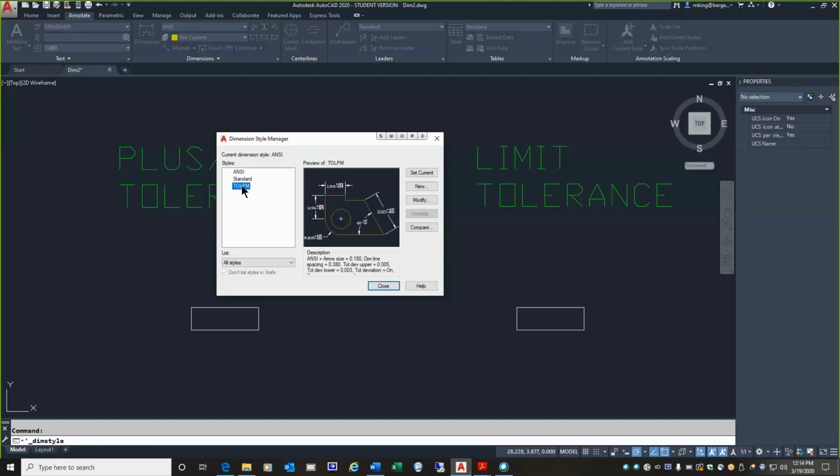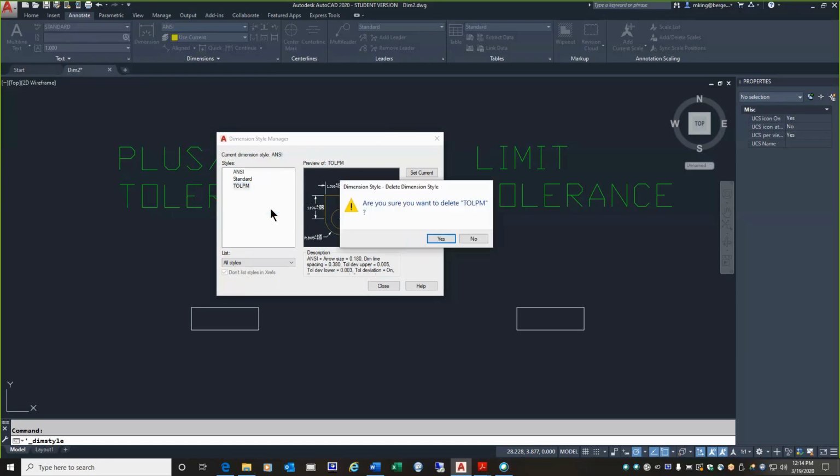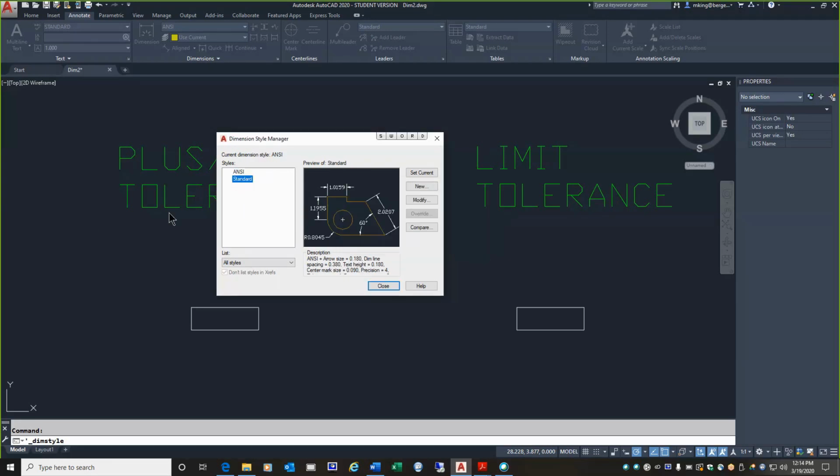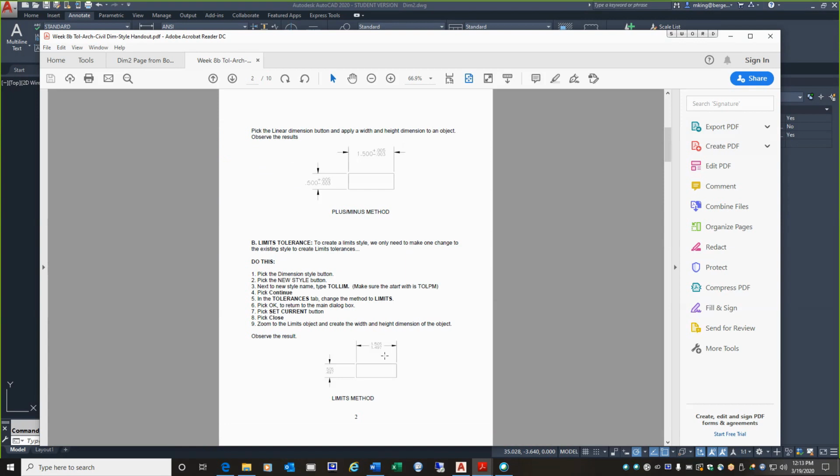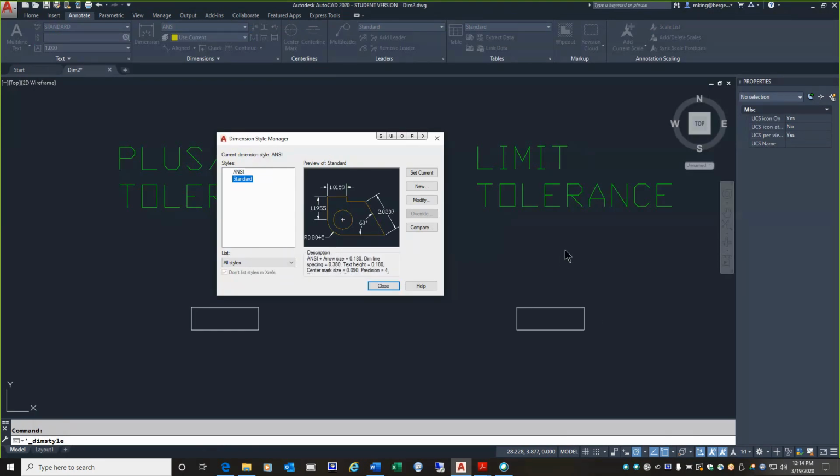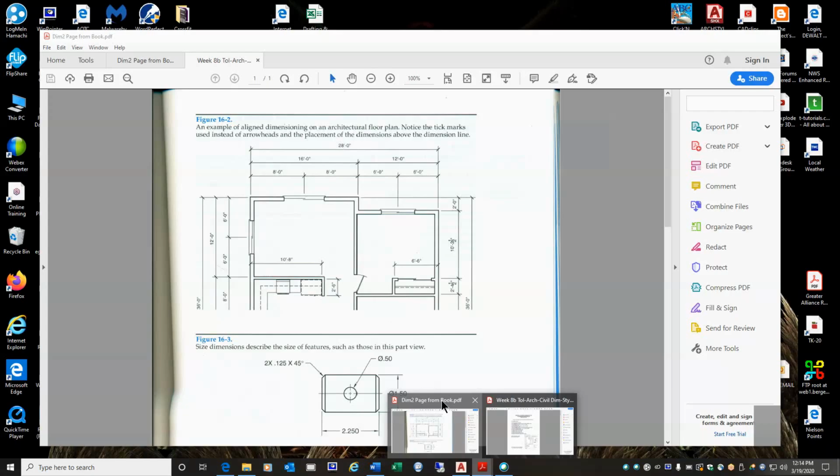Well, select the TOLTM, right-click on it, and select delete. And so you're sure you want to? Yes. All right, so easy as that to delete an existing style. There's one caveat to that. You cannot have anything in the drawing in that style. It won't let you delete it if your stuff already exists, which is a good thing. And it can't be the current style.